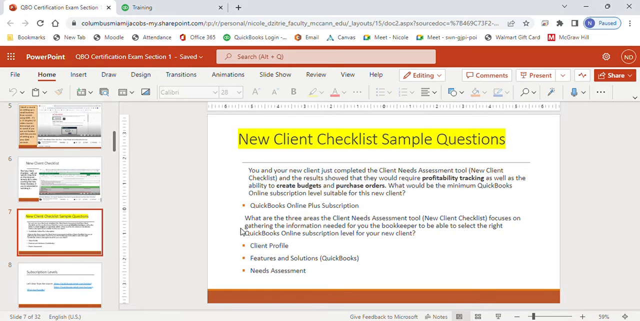Here's another question. What are the 3 areas the client needs assessment tool, which again is the new client checklist, which areas focus on gathering the information needed for you, the bookkeeper, to be able to select the right QuickBooks Online subscription level for your new client? The 3 areas is client profile, features and solutions. This section focuses on QuickBooks Online subscriptions, and the needs assessment. Again, if you want to know more about that, you have that in the training as well as I have that video on it.